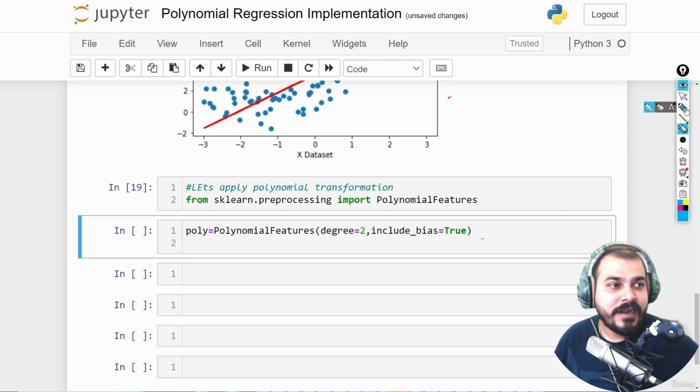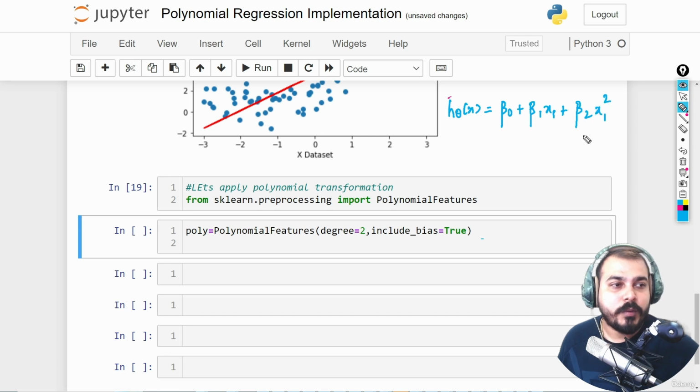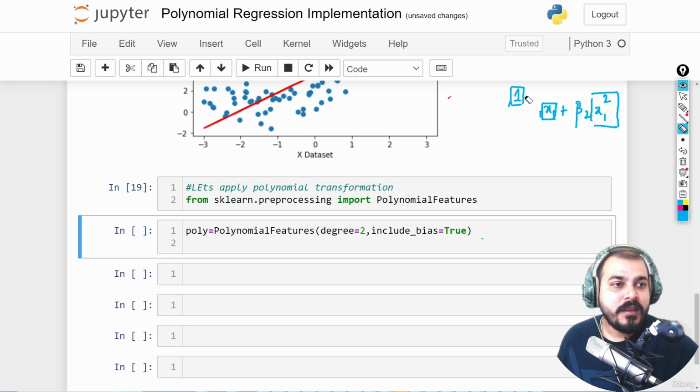Let's say I'm just going to write this equation. Let's say this is my first equation. Okay. Let's say my h theta of x is nothing but beta 0 plus beta 1 into x1, then beta 2 into x1 whole square. So if I say degree is equal to 2, that basically means x square is created. Include bias basically means here it will be multiplied by 1. Okay, so we are going to take this 1, we are going to take x1, and we are going to take x1 square for our model training purpose. All these things we'll try to show to you. Okay, so as soon as I probably transform this, you'll also be able to see that.